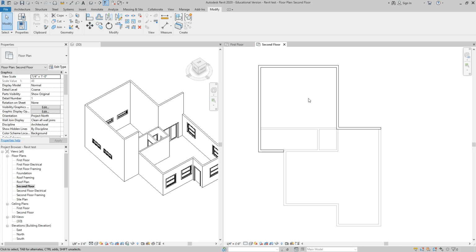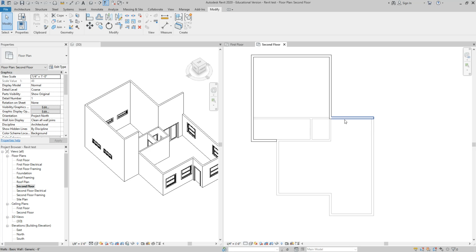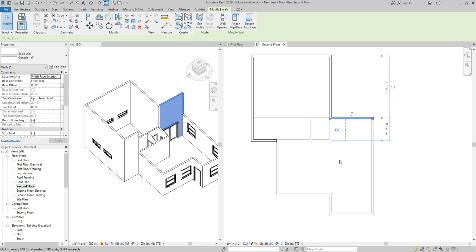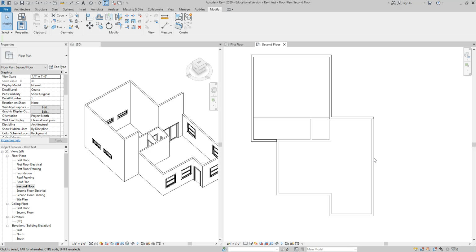Okay. So now that we're here, I want to point out a couple things. Do you guys see that some walls are darker and you can select them? You can see that they're selected in your 3D view, but then some walls are lighter and you can't select them? I don't have the lighter. Are you in your second floor plan? Okay, so I'm going to show you.